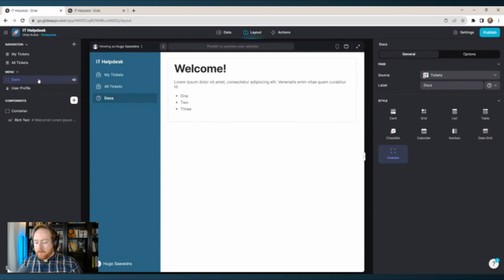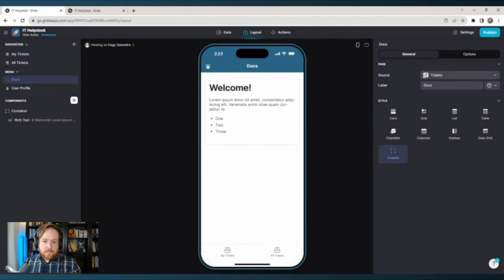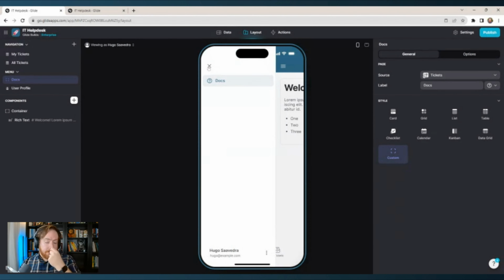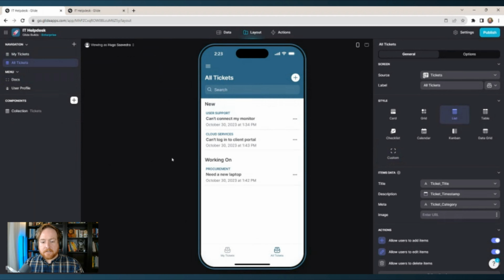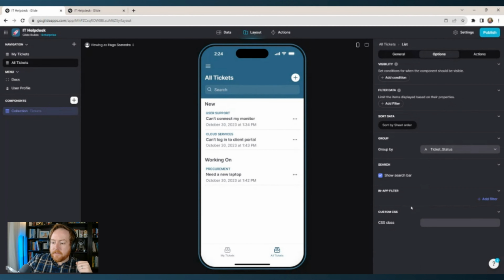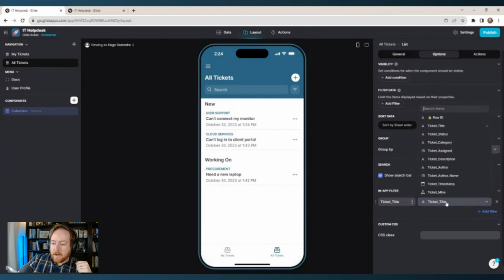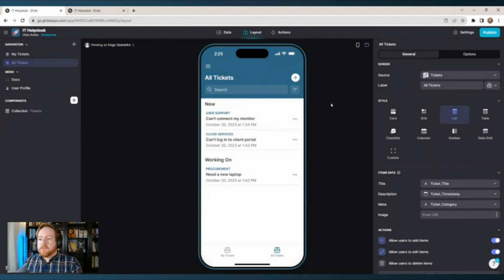And why do I put it under menu? Because when a page or a screen is under the menu heading on a large display, this will show up in the navigation menu. But when you're on mobile, it's going to appear in that side panel menu. And so here, looking at our app as an agent, I have my tickets and I have all tickets. And sure, why don't we also add the ability to filter this by status.